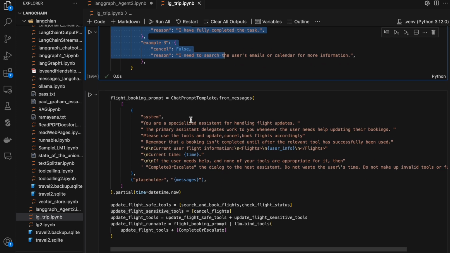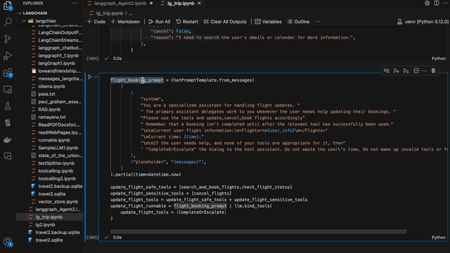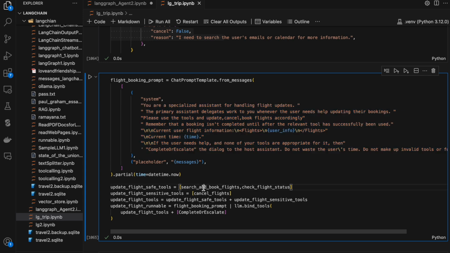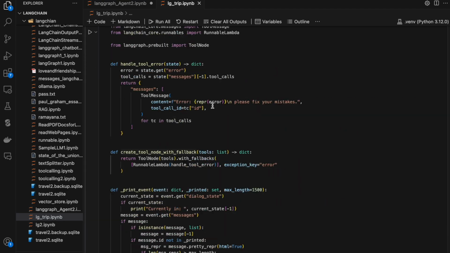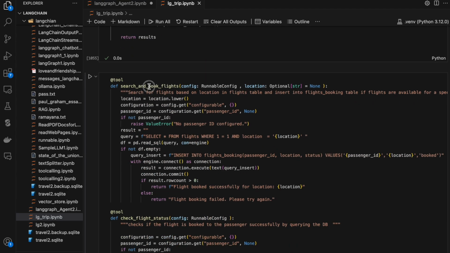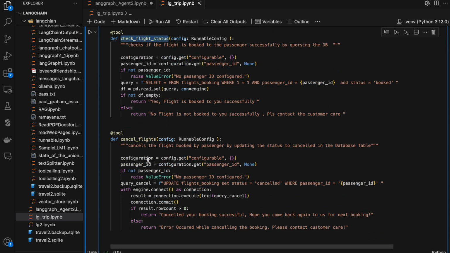So now we have the very first flight booking prompt. So we are creating a chain here using prompt and the tools, and this is specific to the flight booking. Please take all the user requests properly, behave properly, some kind of prompting we have done. And if you see, we have 3 tools here. One is search and book flight, check flight status, cancel flight. Those are the 3 methods which we have declared here.